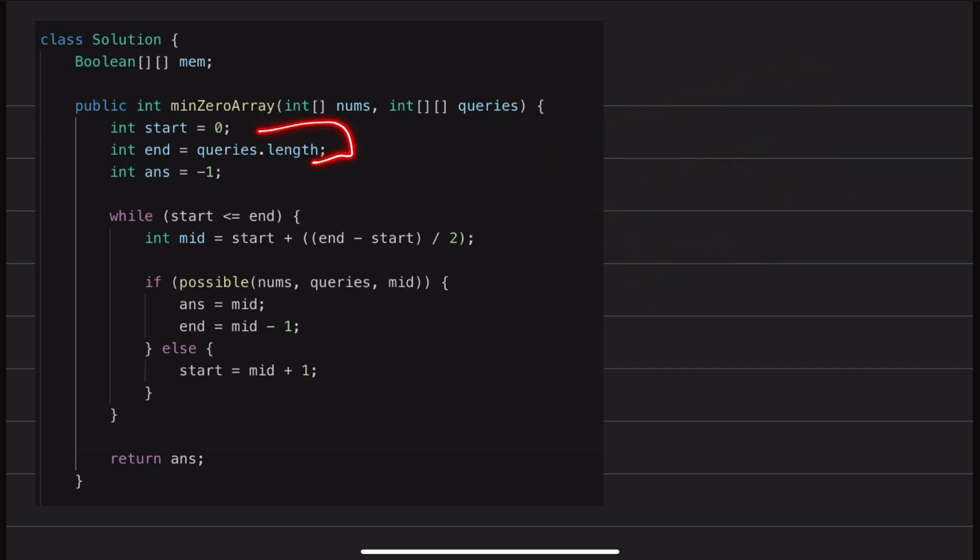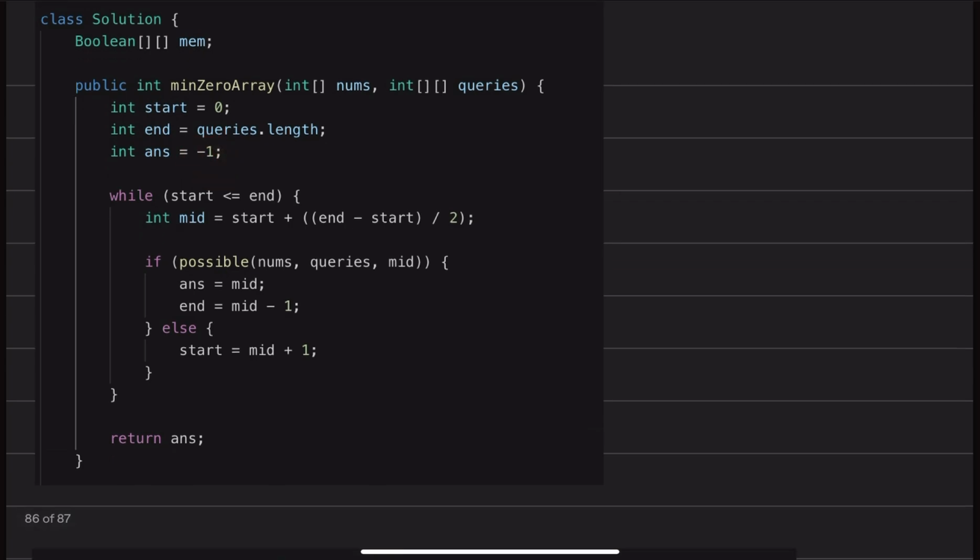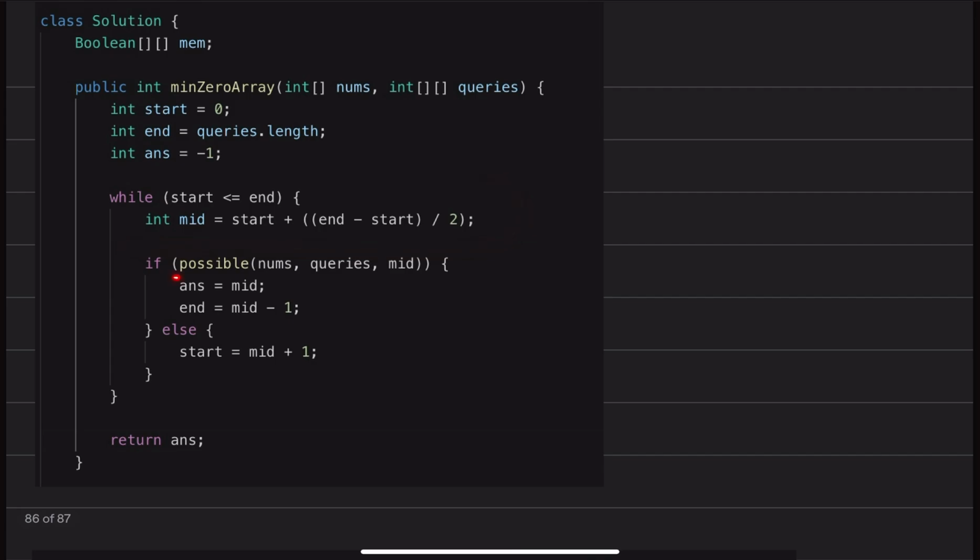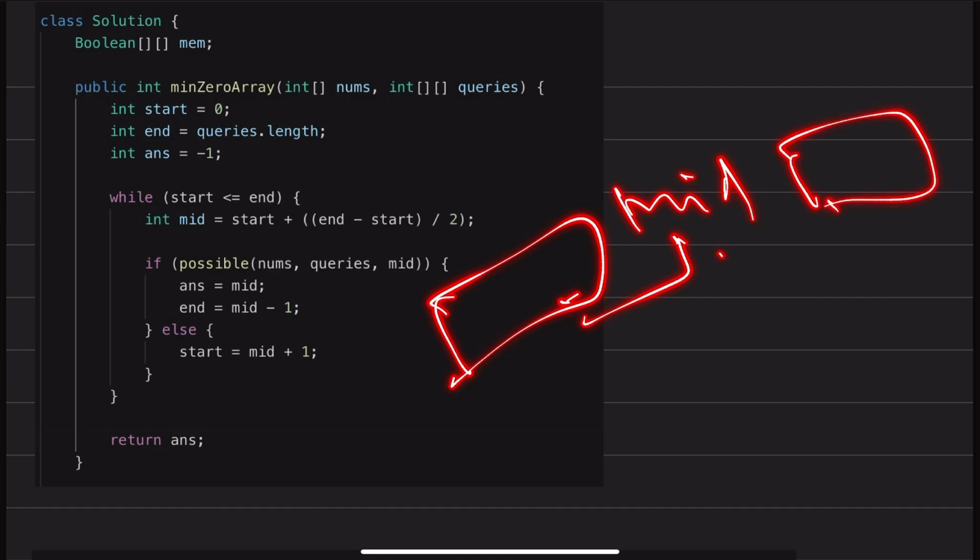Between this my answer will lie, and I will populate my answer in this answer variable, and by default I have taken -1, because if we are not able to find the answer, then we will return -1. Okay, so this is just binary search. Then if it is possible, I have stored this possible answer in my mid. Then I have reduced my end to mid - 1. If I'm able to make my answer in this, then I will reduce my search space down to over here, or else I'll reduce my search space down to over here. That's just what I have done over here.